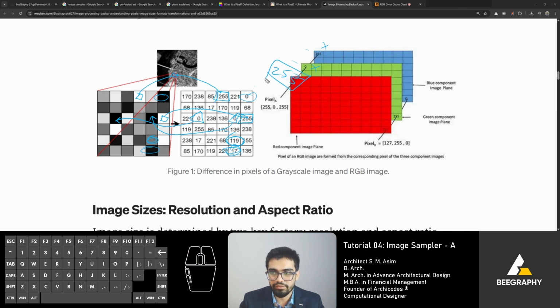Let's say this is 255 red and then 0 G, 0 B. So this will become 255, 0, 0. Now this is pure red. And if I want pure blue, then this will be 0, this will be 0, and then 255 max blue. It will be 0, 0, 255. Just a nomenclature.